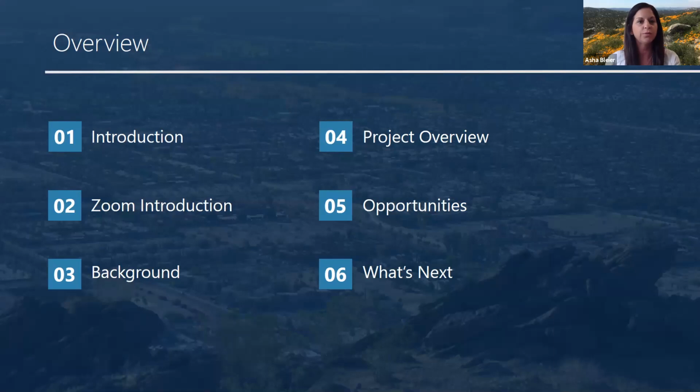So just a little bit of overview today. We'll be going through a general introduction. I'll be going through a Zoom introduction for those of you that might not be quite familiar with Zoom yet. I will go through some slides to help you. Then we're going to be covering the background of the focus of the plan that we're talking about today, a project overview, some opportunities, and then a little bit about what's next and some future opportunities to get involved.